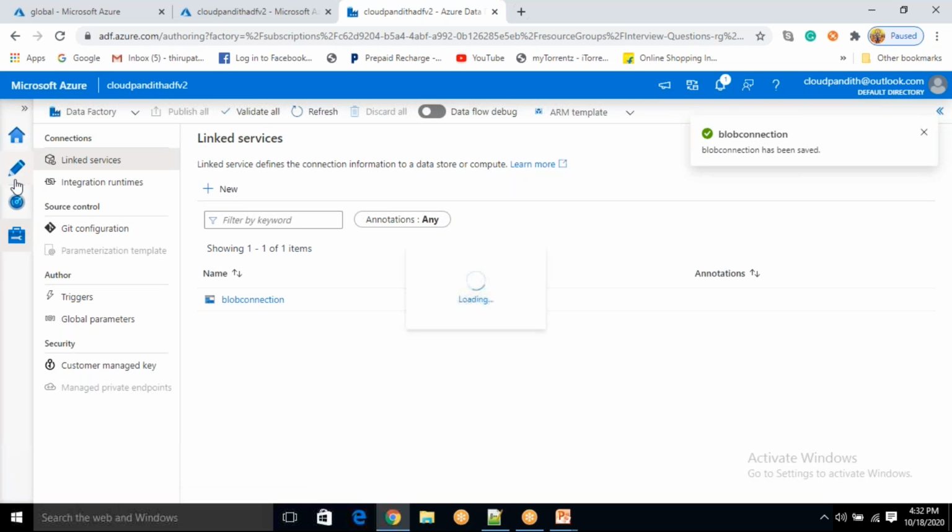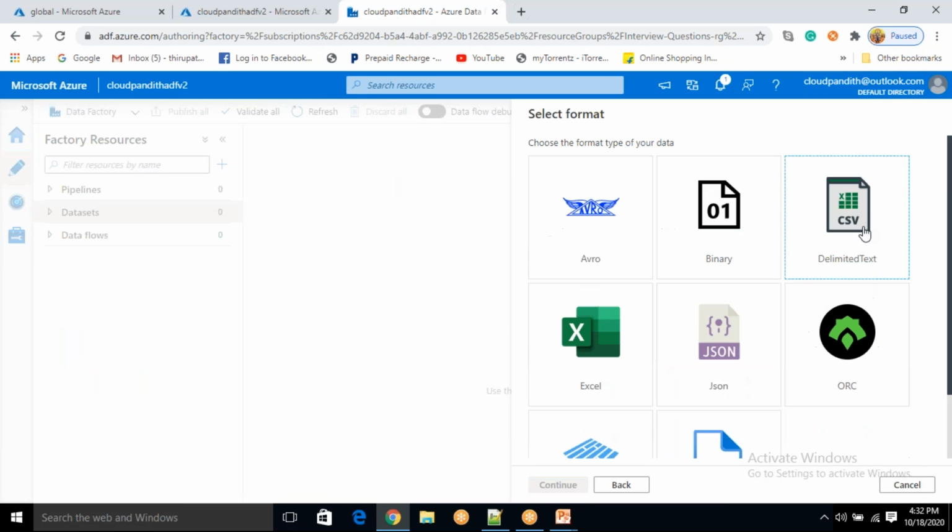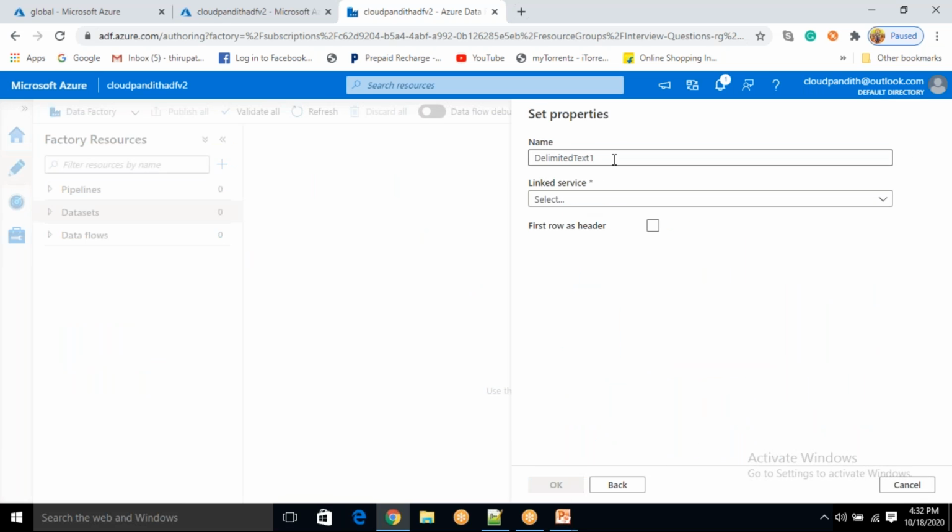Come to the author tab. Let's create a new data set. This is from blob storage. Select blob storage, click continue. As CSV file I will upload. Okay, continue. This is your source data set. You can name it source data set.